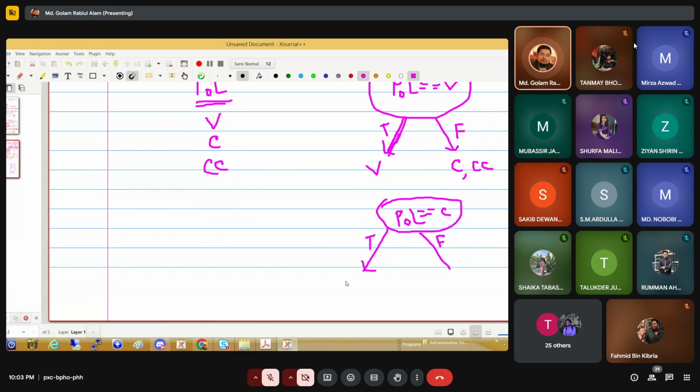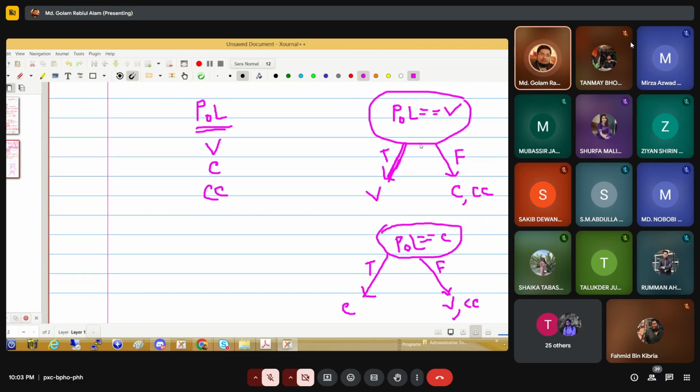In the true side, we will get the city people, and in the false side, we will get village and capital city people. Okay, capital city people. And actually, these two trees this time are not the mirrors, because we can see in the true side here is the village and here is the city, and in the false side here is the city and capital city, here is the village and capital city. So these are not mirrors.